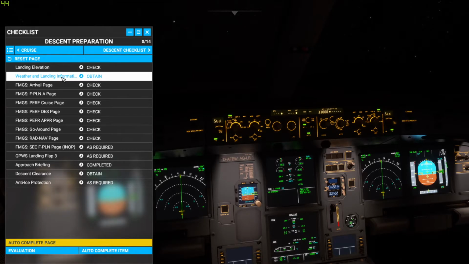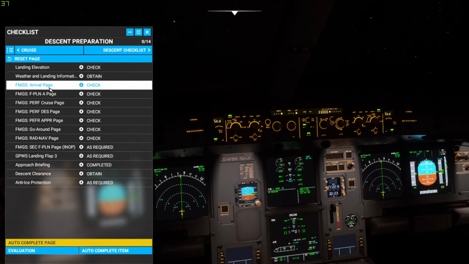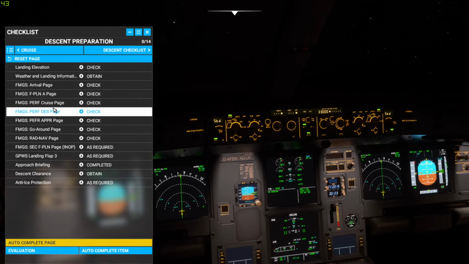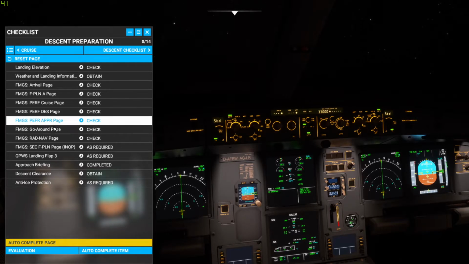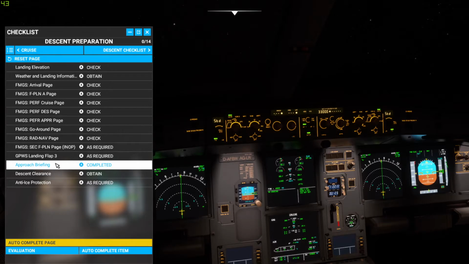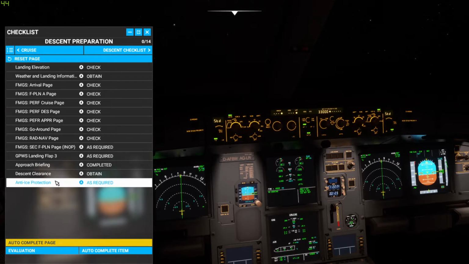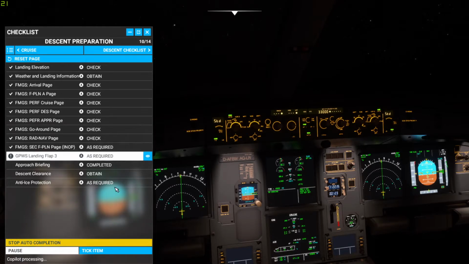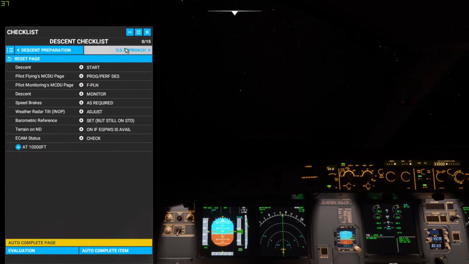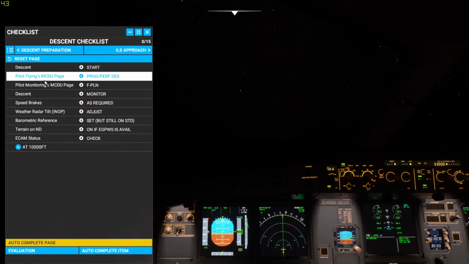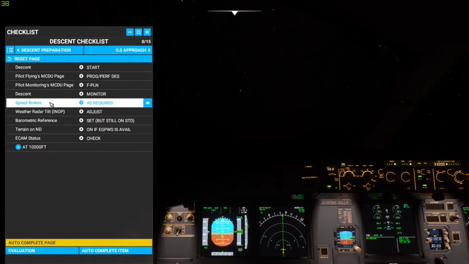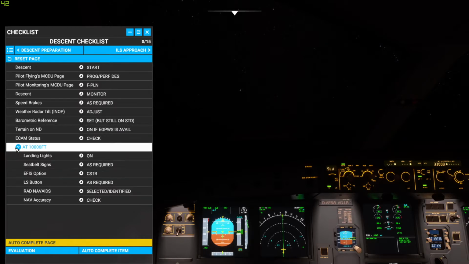FlyByWire 64, contact Petersburg Center on 126.9. 126.9 for FlyByWire 64. Petersburg Center, FlyByWire 64 is climbing through flight level 310 for flight level 330. FlyByWire 64, Petersburg Center, continue as planned.